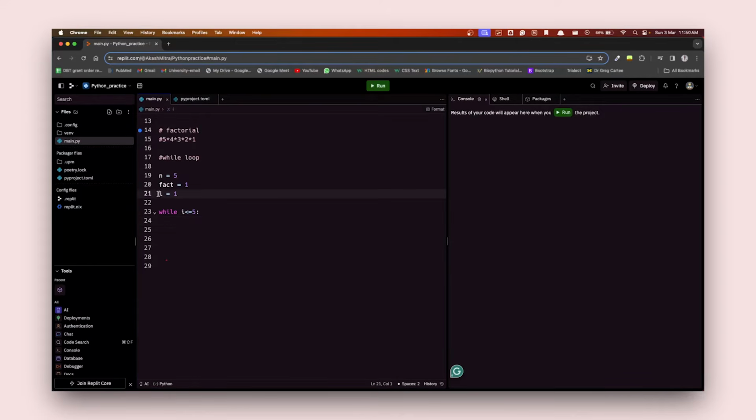Till this value of i would be less than or equal to 5, I want the fact to be multiplied by i, and I want to assign this, the fact multiplied by i, into fact again. So fact equals fact multiplied by i, and every time I do this I want to increment i by 1. That is, I want to add 1 to whatever i was. So I'm going to write i equals i plus 1.